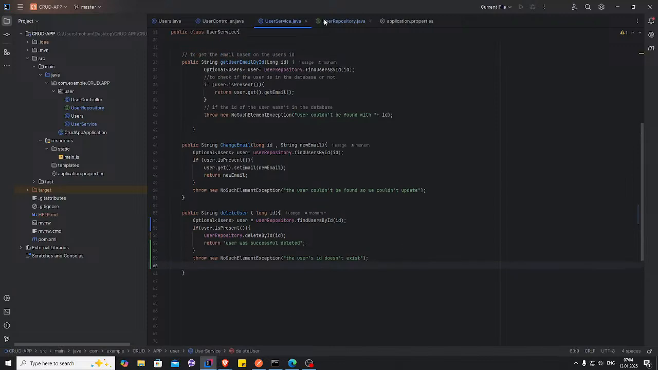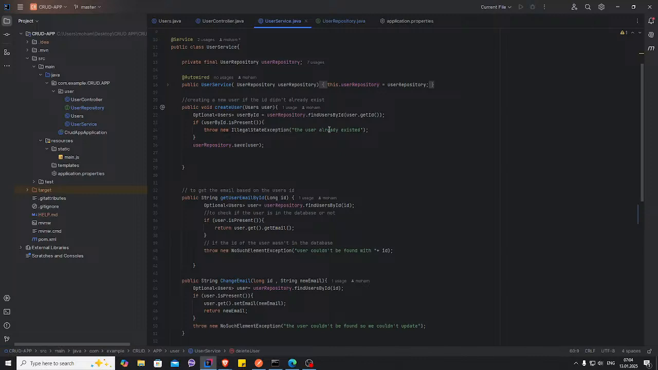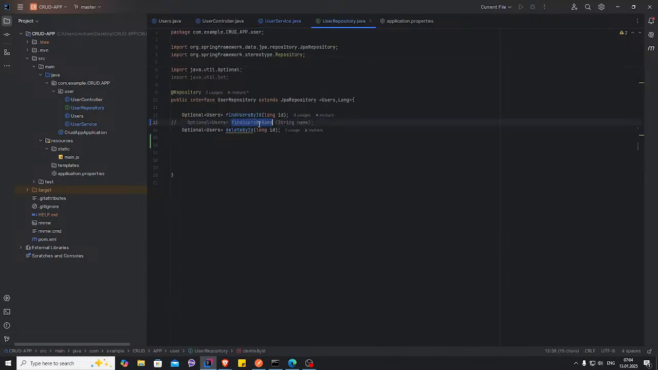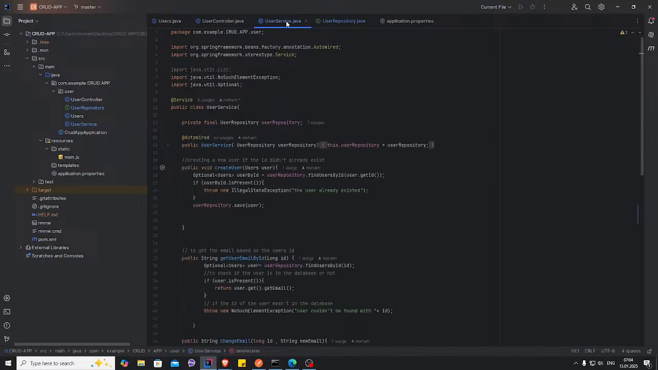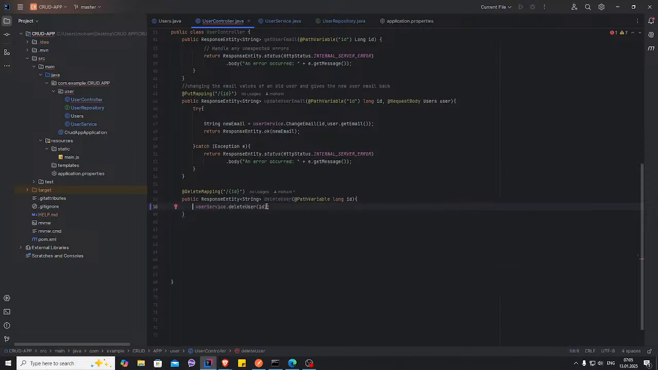So far so good, actually working, everything fine. Find user by name, I don't think we are using that method, so I'll comment it out for now. Yeah, everything seems to be working fine. Actually, might as well just delete it since it's not being used, and then we get back to the add variable.